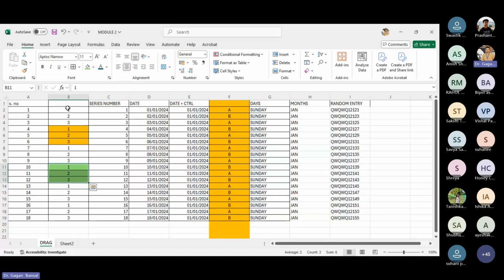If you want the series to be like 1, 2, 3, 1, 2, 3, all you need to do is select the cells you want repeated, then press the Control key and drag. It will follow the series in a repeated manner. This is done for the numbers.